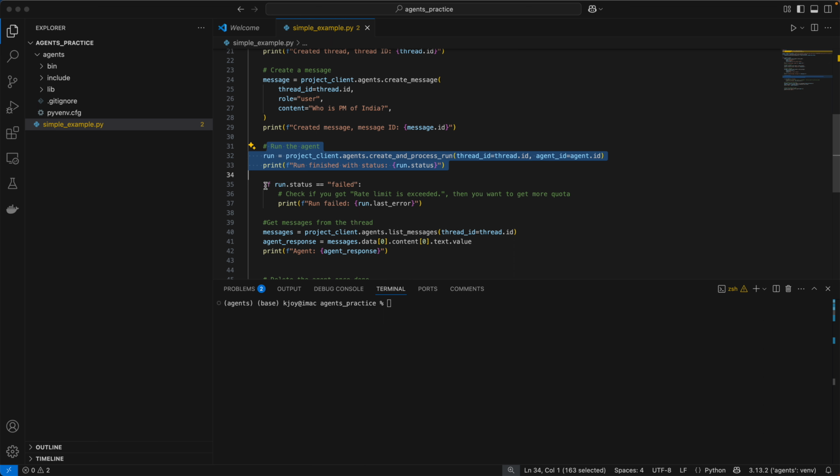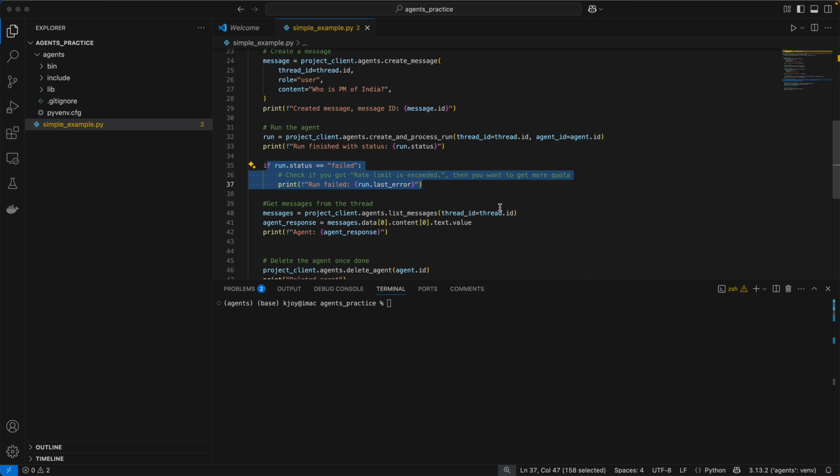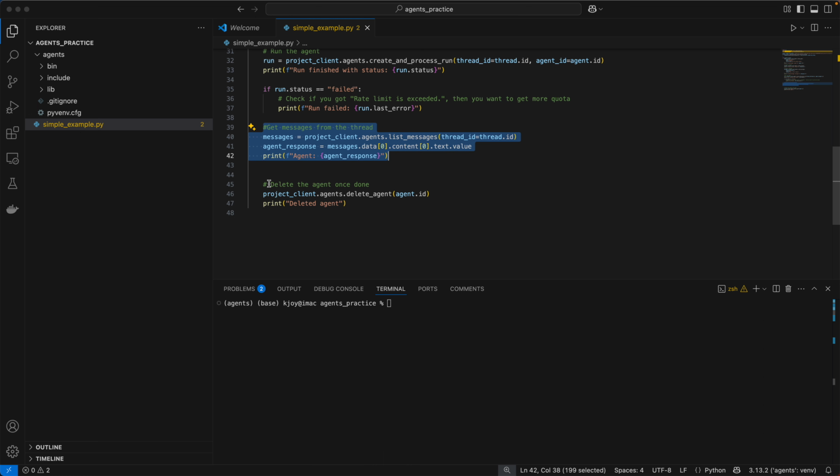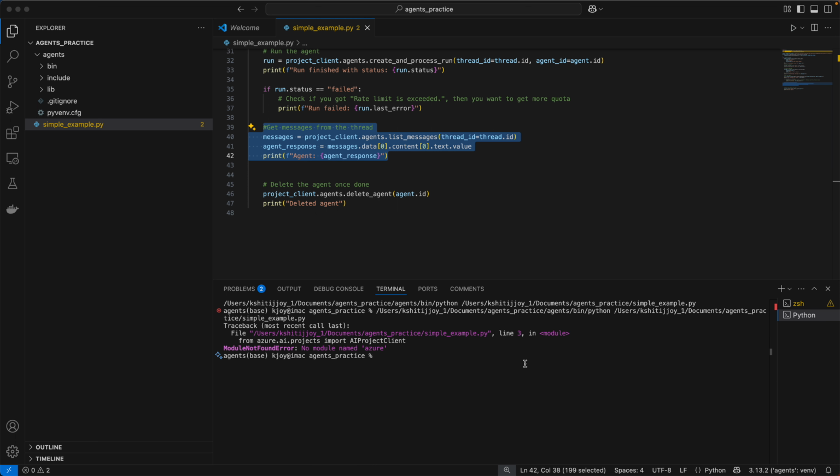Here we're doing some error checking, and then we get the messages from the thread. Quite important: if you don't use messages.data[0].content[0].text.value, then you will get the JSON response. We are fetching all the messages in the conversation thread and extracting the agent's response. In the end, we are just deleting the agent to keep things simple. So you can try and execute this and see what happens. Okay, perfect, bingo. That's what I wanted to showcase.